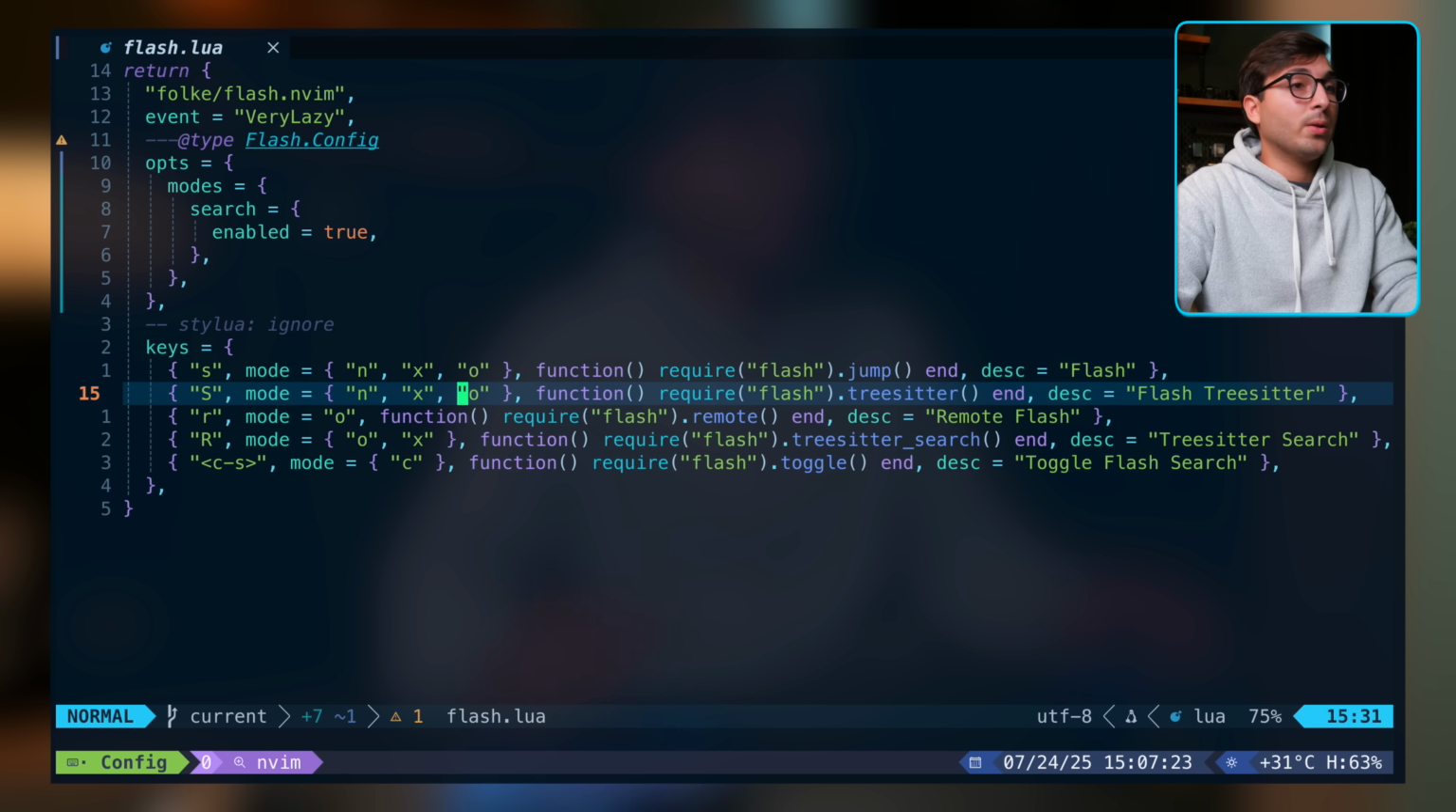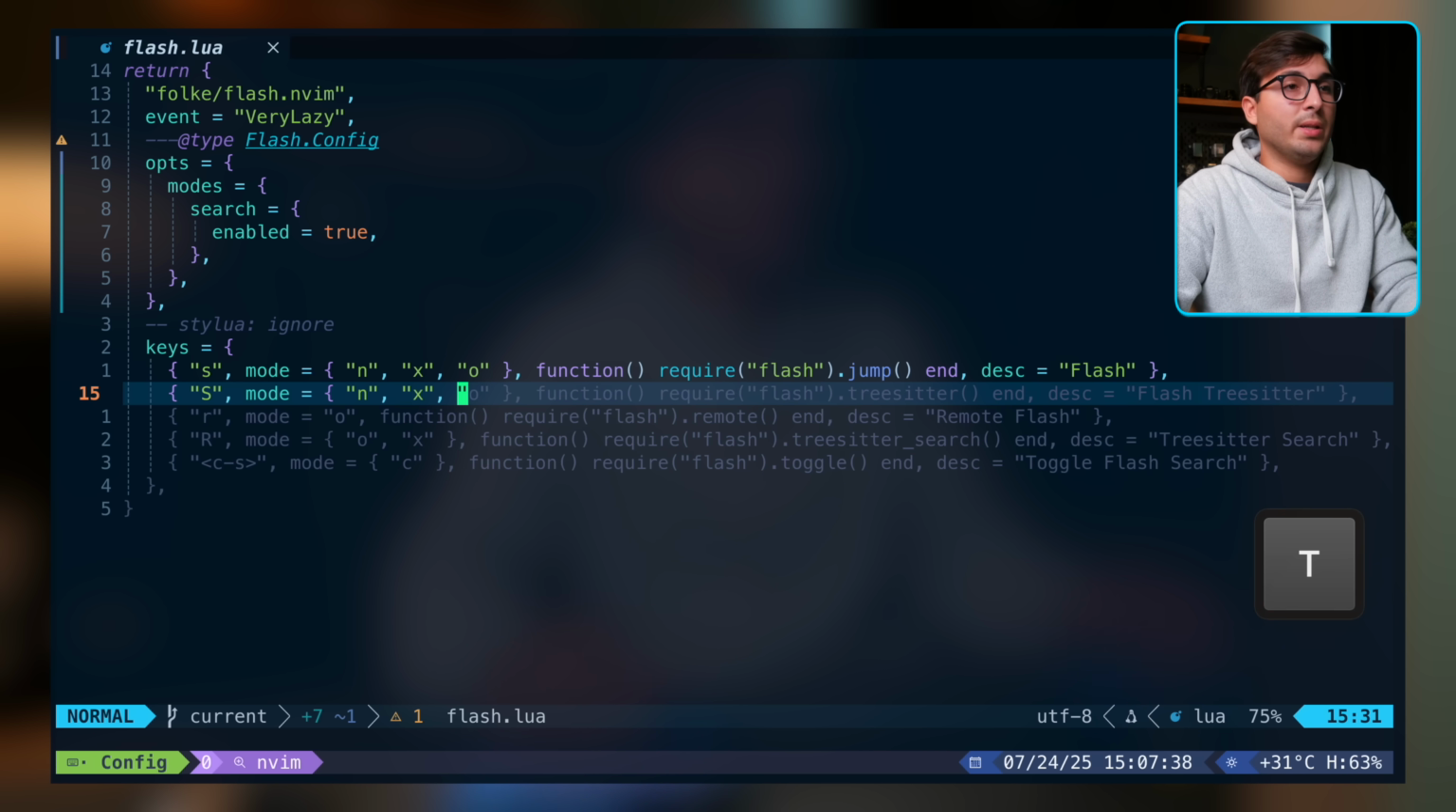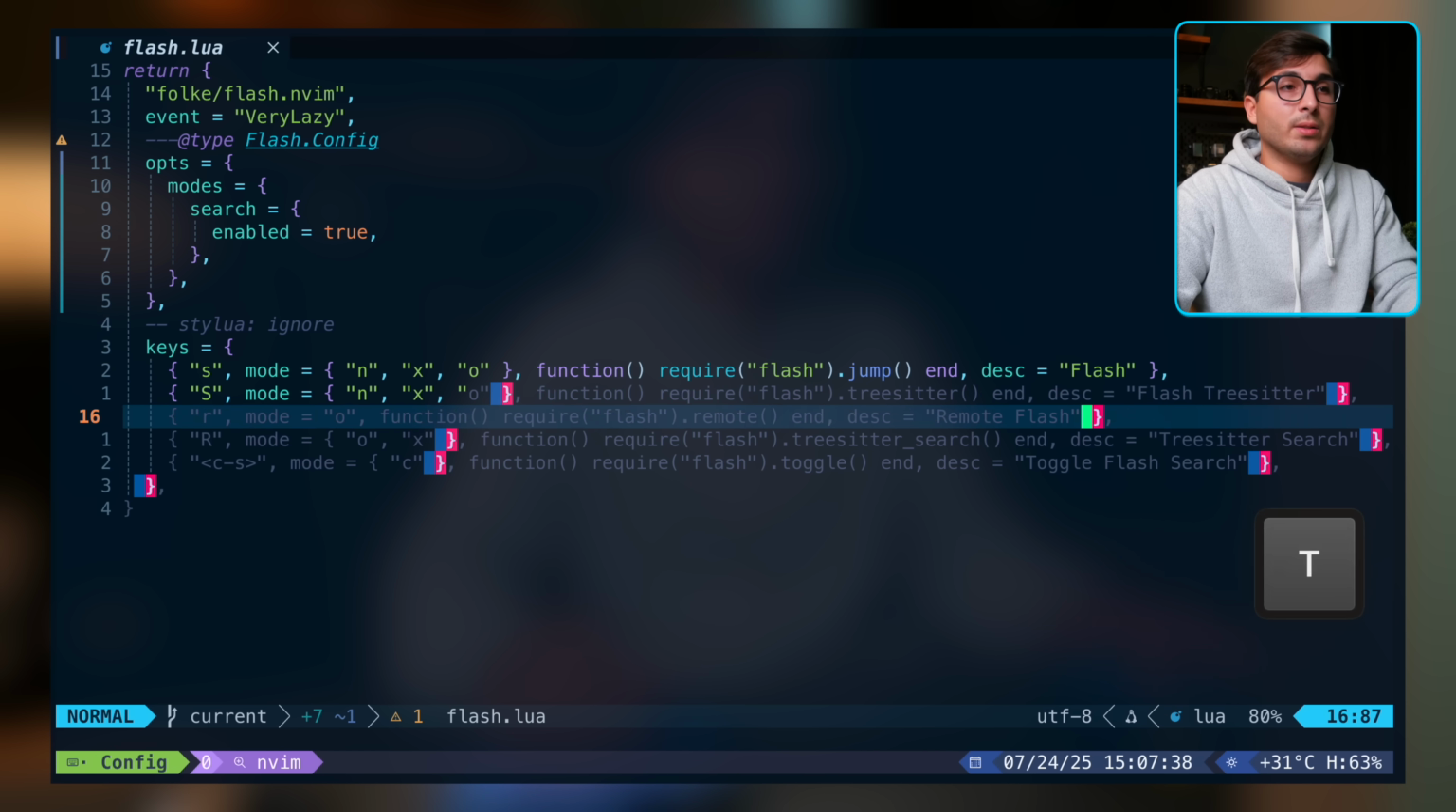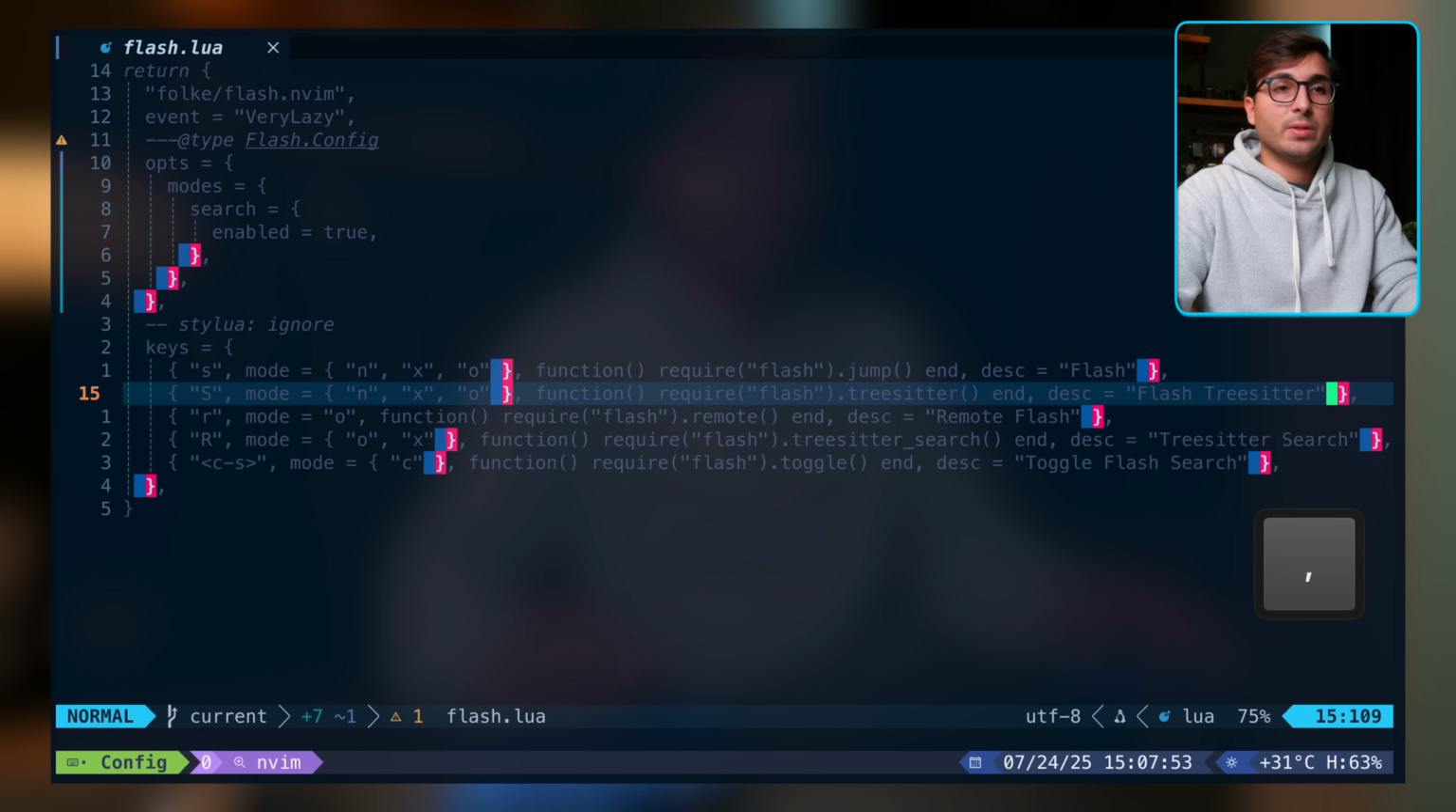Let's say I want to go to the closing curly braces. I can do T and closing curly brace, and then I can navigate through the results with T to go forwards and Shift T to go backwards, or semicolon to go forwards and comma to go backwards.